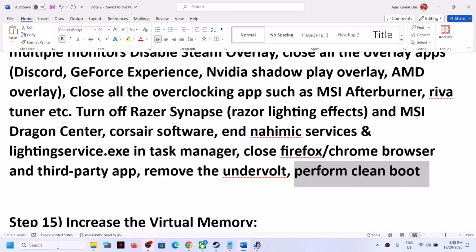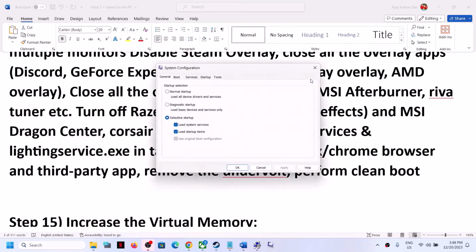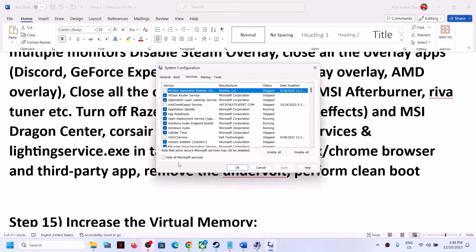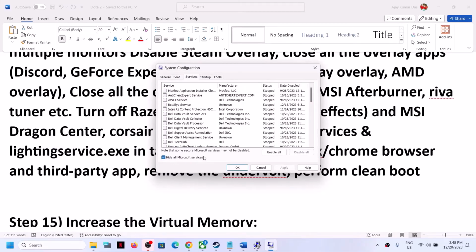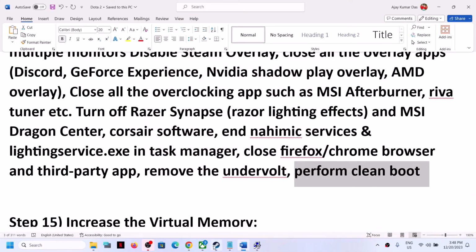To perform a clean boot, type in system configuration in the Windows search box and then click on system configuration. Go to the services tab and then put a check on the box which says hide all Microsoft services and then click on disable all. In my case, this option is grayed out, I already did it. In your case, this would be highlighted. So make sure you put a check on hide all Microsoft services first and then click on disable all and then click on apply, click on OK. You will see a restart option, restart your computer and then launch the game.